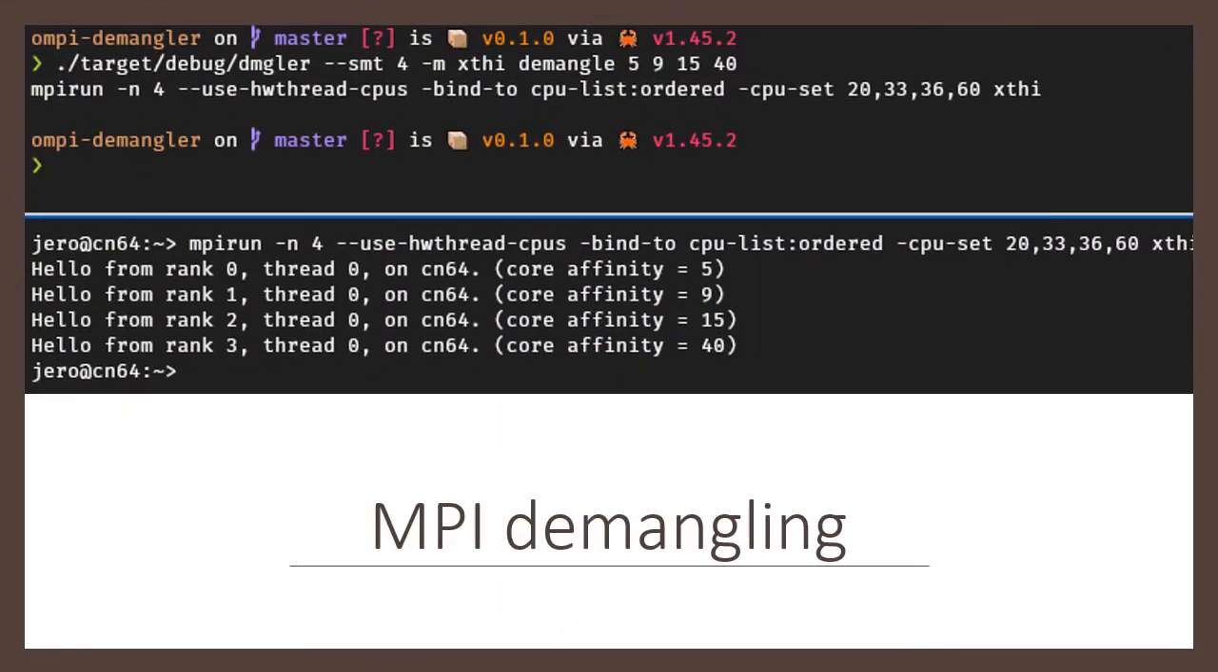Using the newly created CLI tool, the threads in which a program is wanted to be pinned can be introduced, and the output of said tool is an OMPI command to run the program on said threads. As is shown, the program xthi is pinned into the threads 20, 33, 36, and 60, but the output of the program says that it was run on the threads 5, 9, 15, and 40, the same threads introduced in the CLI tool before.